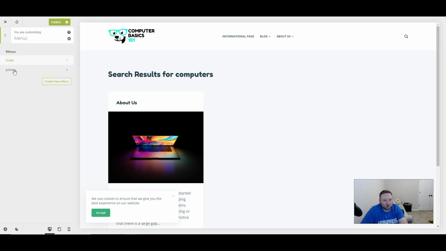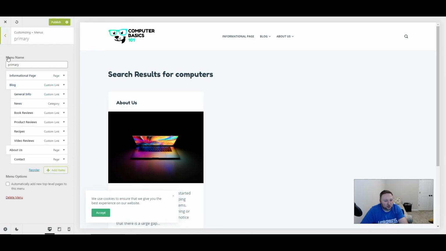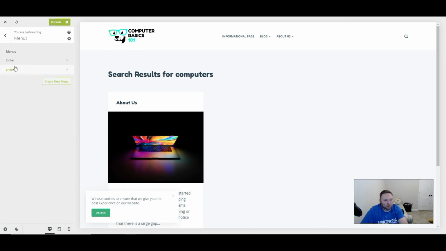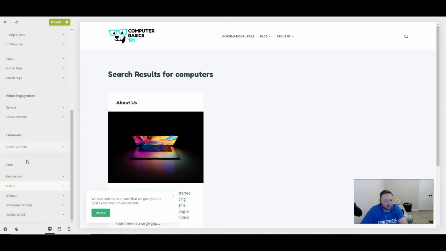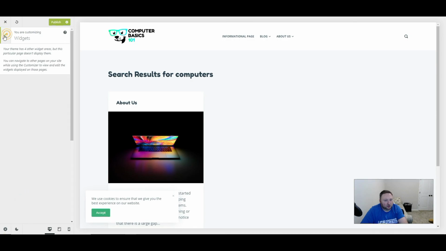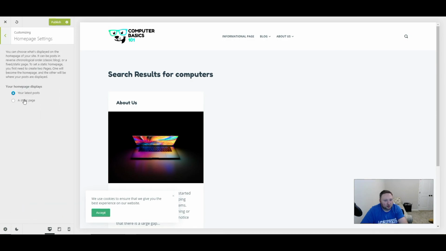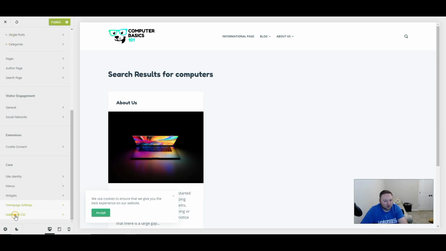And then menus, we have our primary menu, which is our primary, and then we have a footer menu, which is just a default footer. And then widgets, you can go in and customize widgets. Some home page settings, we like our static post. And then additional CSS, and that's it. And we're going to hit publish on this baby, and it is done.